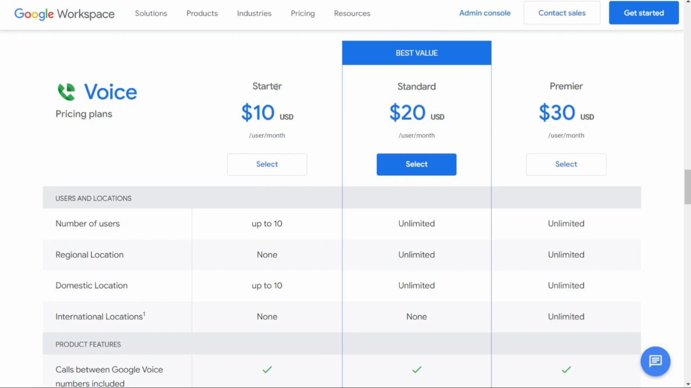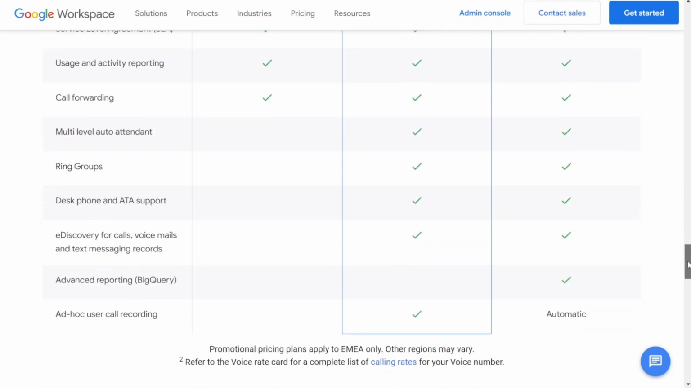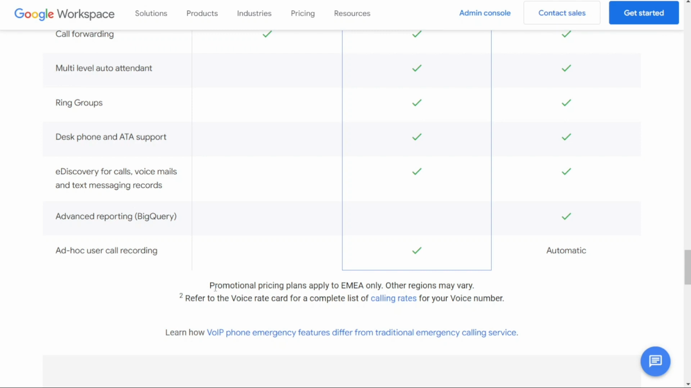Starter. This plan costs $10 per user per month and includes features such as call forwarding, unlimited text messaging within the US, and up to 10 domestic locations. It also allows a maximum of 10 users.